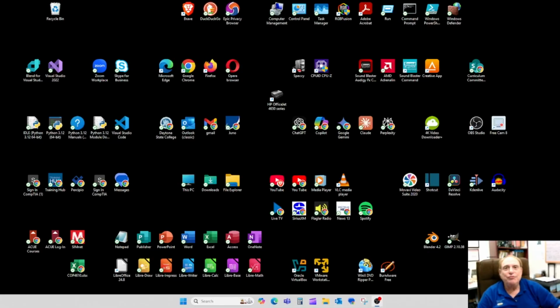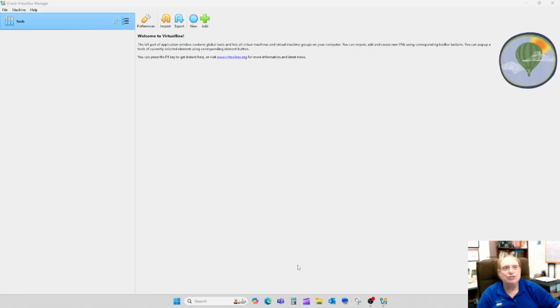The first thing we have to do is, from our Windows, in this case 11 desktop, click on and open the VirtualBox program. Now they've made some new enhancements since the last version of VirtualBox, which makes it a lot easier to start a virtual machine. So we double click and we get the main opening screen for the Oracle VirtualBox Manager.